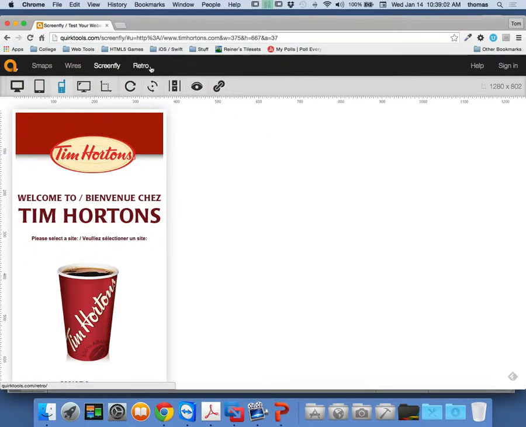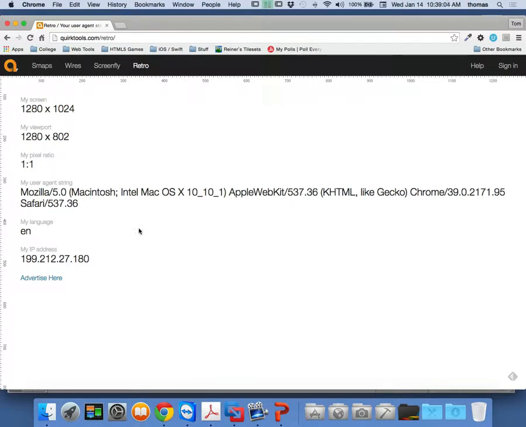And Retro, this is neat too. What it does is it checks out the size of your screen, right? So here's my screen, here's my viewport, here's my ratio, here's my user agent string, right? So I'm coming in with a Mozilla-based browser, Google, on a Macintosh computer running OS X 10.10. It's my user agent string.